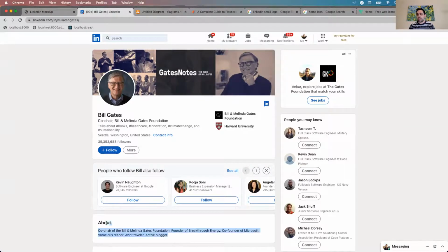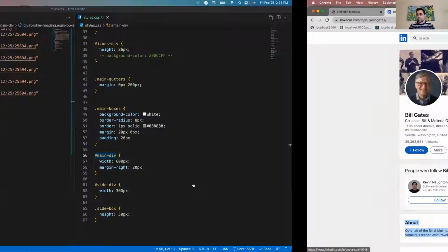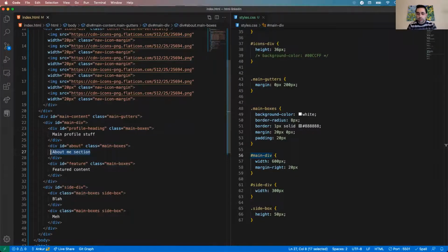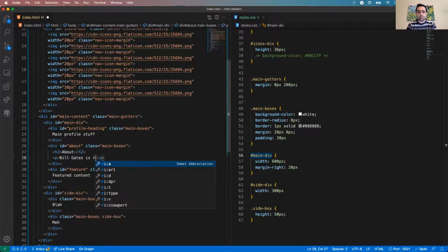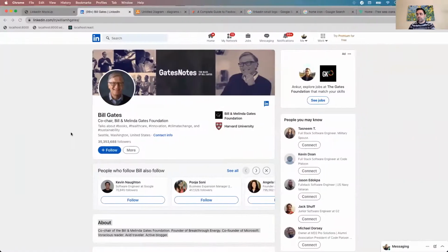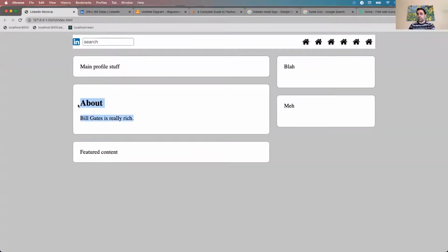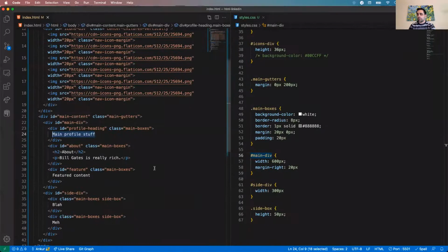You guys can probably figure out how to add a header and paragraph text. We'll do that really quickly, I guess. Let's use an H2, About, and then a paragraph tag, Bill Gates is really rich. All right, so that's our about section. Let's do the main profile section. This one gets a little tricky, and we'll see if we have time for it. The font's a little large, whatever.